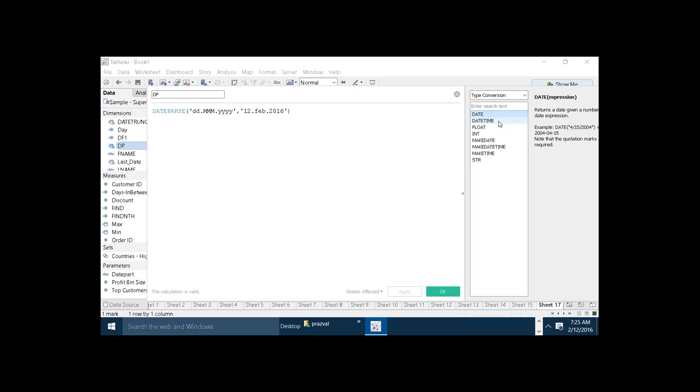Let's say you got a requirement where you want to apply a number function on a string field. First of all, we have to convert that string to number. We have to change the data type of that string to number. So how to perform such a kind of type conversion? By using these type conversion functions. With the help of these type conversion functions, we can convert the data type of the field from one type to the other.